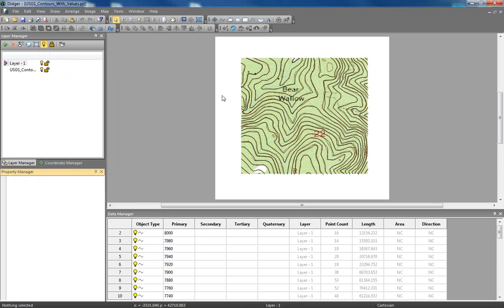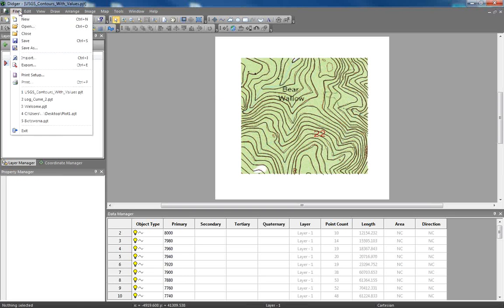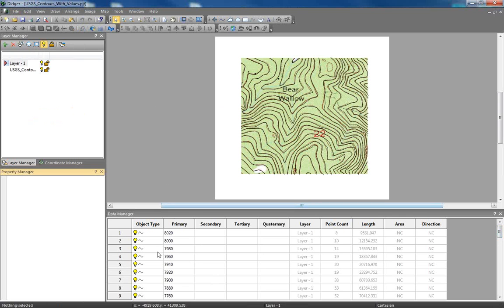I have another question. Can you save contours as XYZ instead of creating the grid file? Through the workflow specifically, no. The workflow I just detailed always creates a grid file. However, if I wanted to, I could use File, Export.